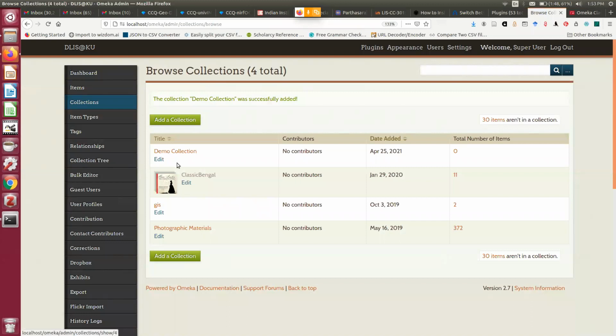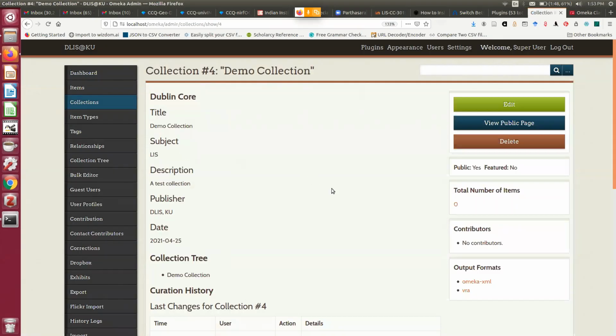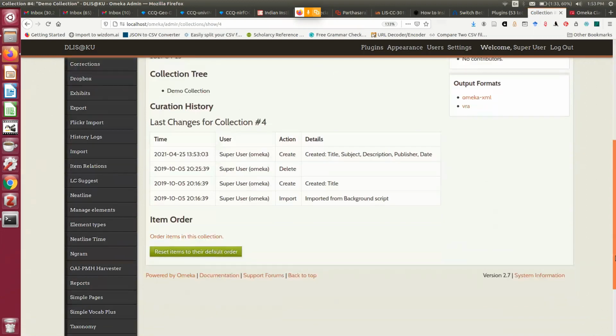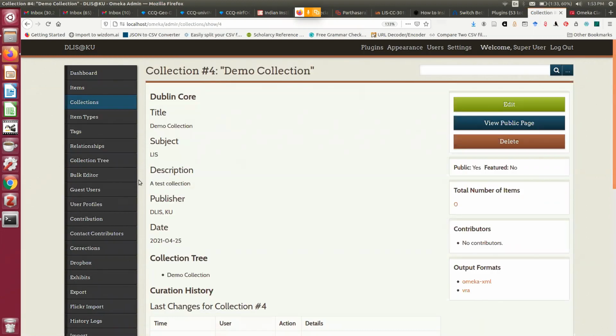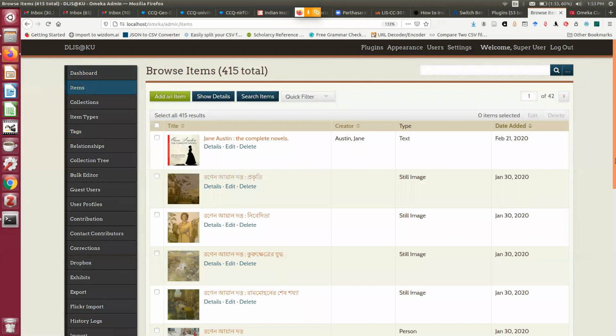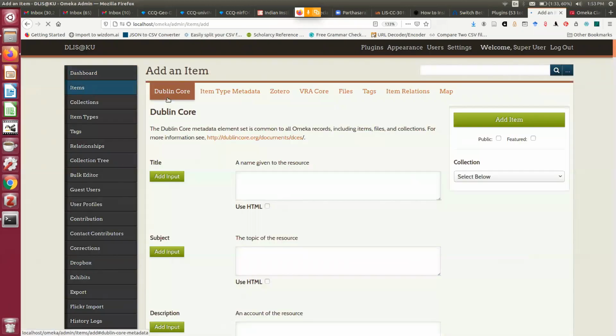So yeah, demo collection is here. Now in this demo collection, I want to add one item. So at any point of time you can add this one, edit this one, delete this one. It does not matter. So if I want to add an item to this demo collection, what to do? Again, I go to the dashboard. From the dashboard now I am selecting items, because the collection I have already done. In the items you can see these are the recent items. I want to add an item.